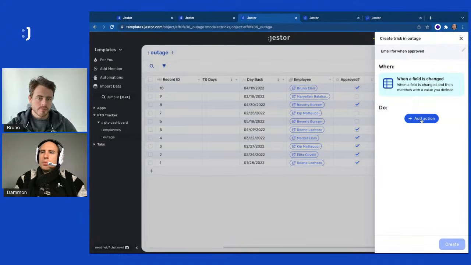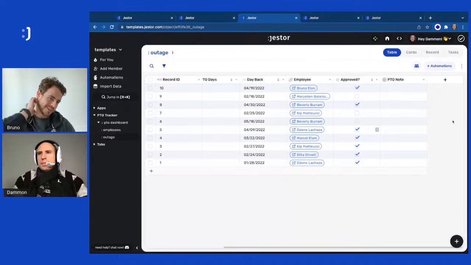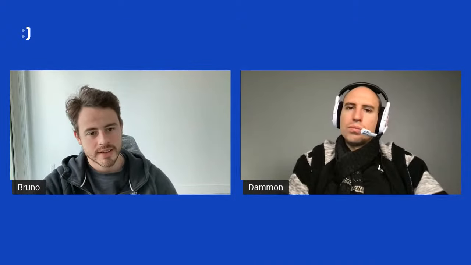Another thing too could be when we create the record, have it assign a task to HR or a specific person or their manager. That would be pretty cool. That wouldn't be very hard to set up either. Yeah, it can go really far, like building automations, connecting different records, adding more fields, and so on.